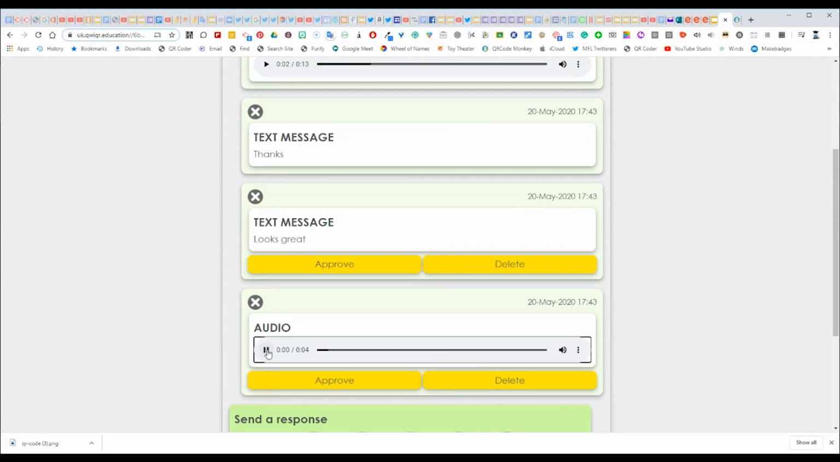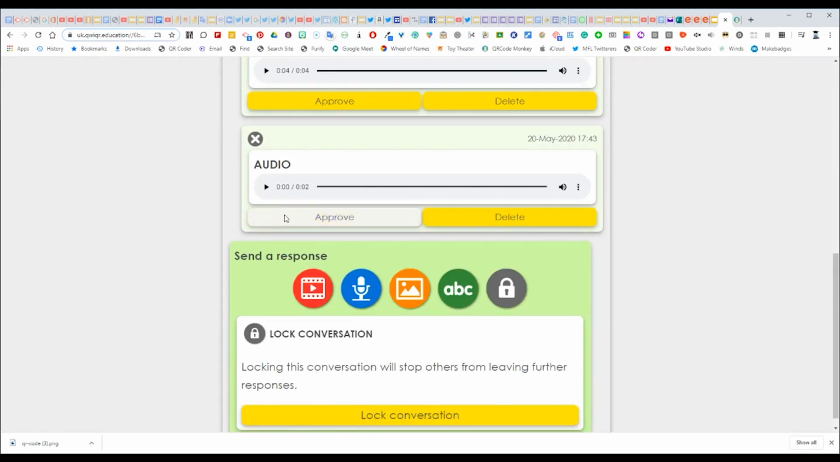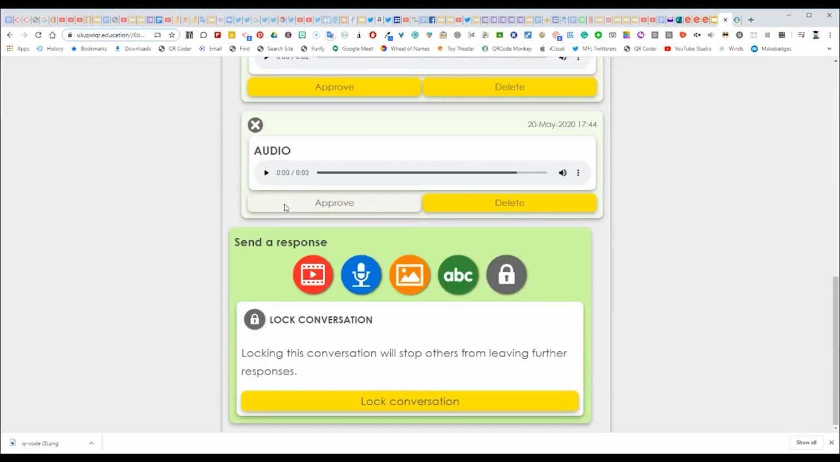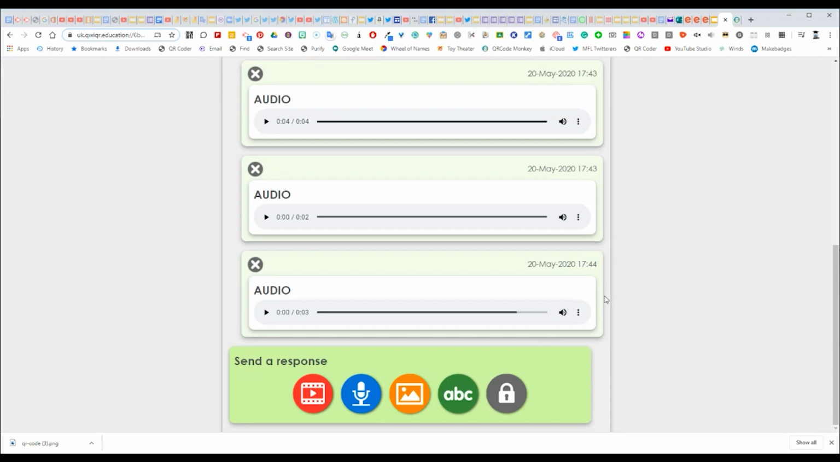Let's just listen to this now. Lovely. Click approve. So I've approved all your audio. That's lovely. And I love how this is moderated. It's absolutely fantastic. So thanks ever so much. I'm going to lock the conversation now. Like this, lock conversation. That means no one else can reply.